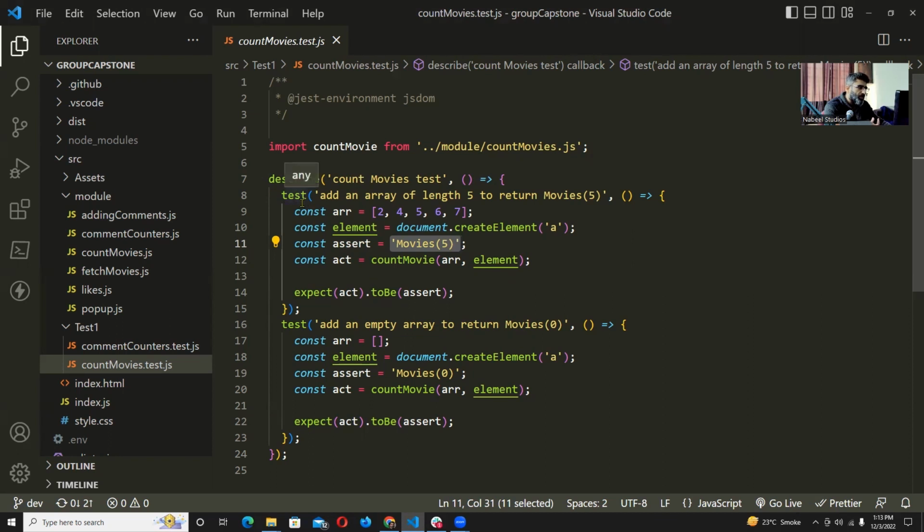So the first test, I'm going to explain this first test, and the second test is similar to that one, exactly the same. So I'm only going to show you this one. So first we write test, and inside the parentheses, first we write the description of what this test is going to do. In this case, add an array of length 5 to return movie 5.